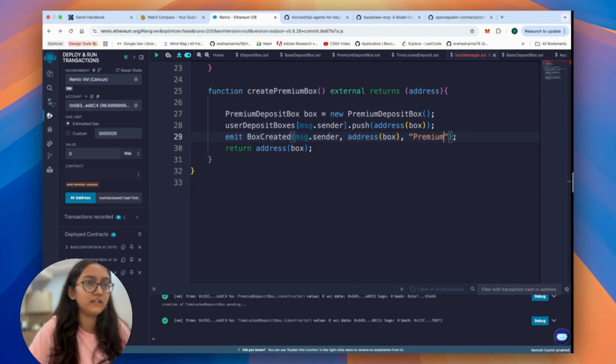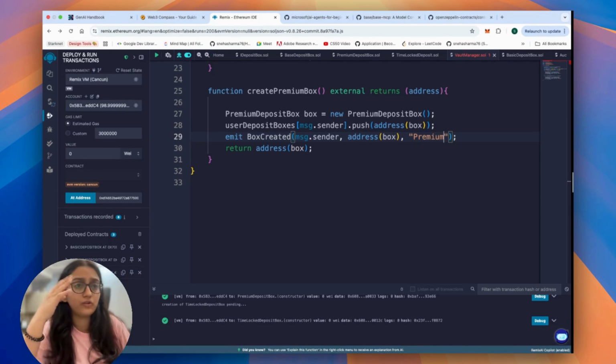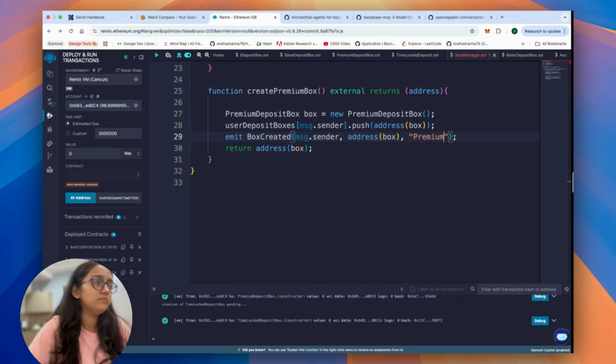And then you're emitting an event for the front end. The box created event talks about the user who created the box, the address of the new contract, and the string premium, so UIs know what kind of box it is. And then there's a return function, right? Like, hey, return the newly created box address, so the front end or calling code can interact with it immediately. Yeah, that's the entire thing.